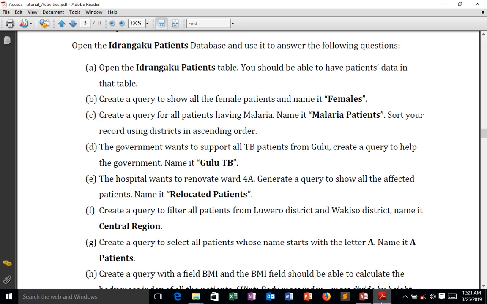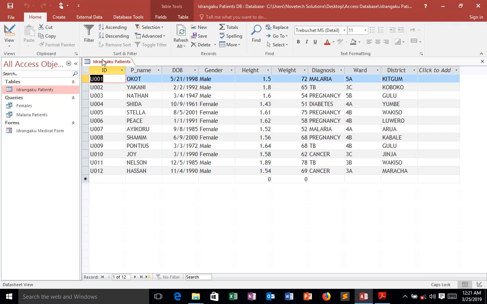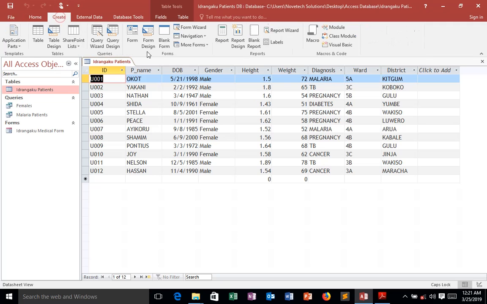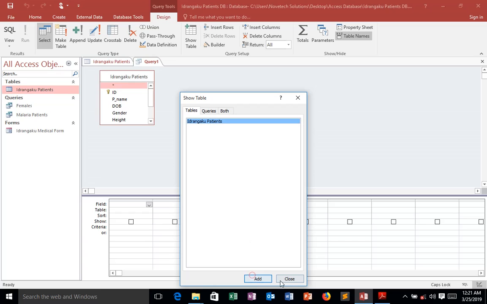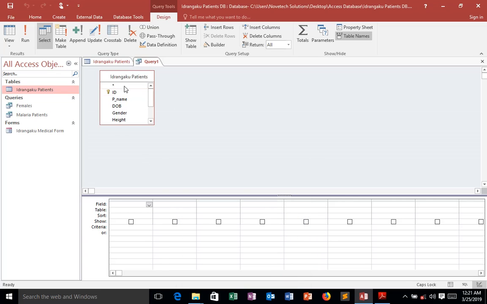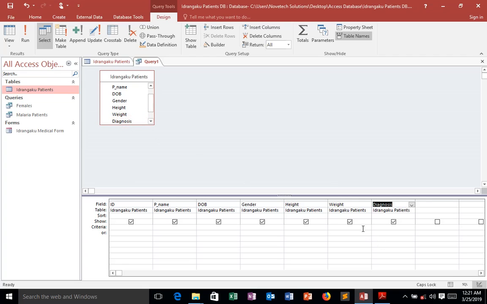So this time we have 2 criterion. One is by district. These persons should be coming from Gulu. 2 is by diagnosis. These persons should be having TB. So we have 2 parameters or 2 criterion to do our query here, and the query must satisfy those two conditions ultimately. We don't use or, we use and. I've not yet finished adding the fields.